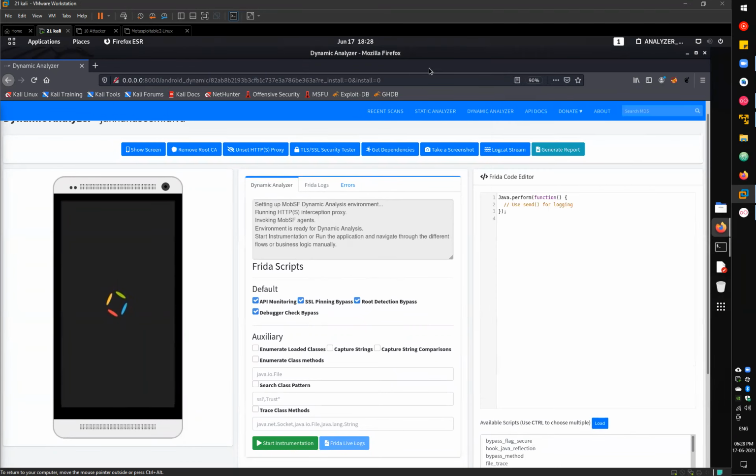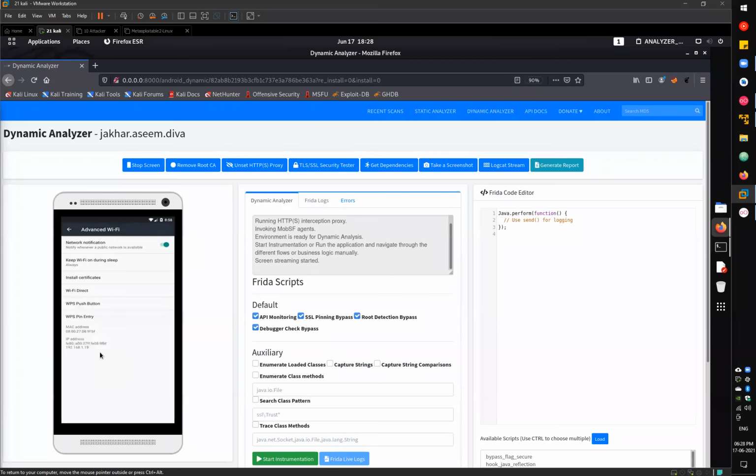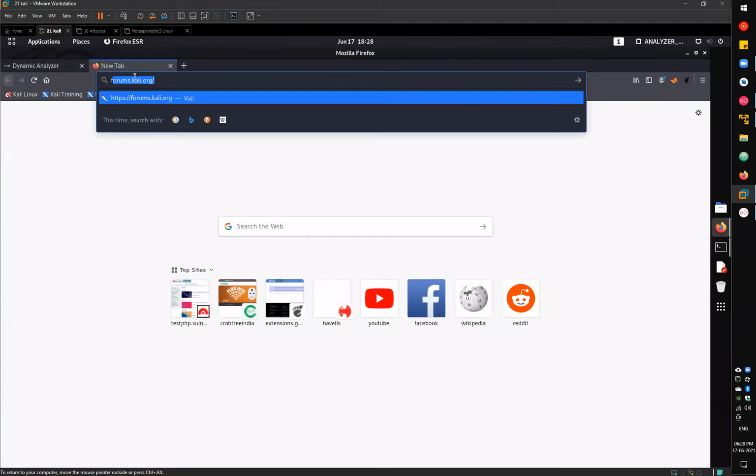So first thing, what you can do here, so you don't have to go to this device all the time, is go with this show screen option. So you can cast the device screen here, right? And one more thing, the dynamic analyzer in the mobile app is completely designed with the help of your Frida scripts, right?